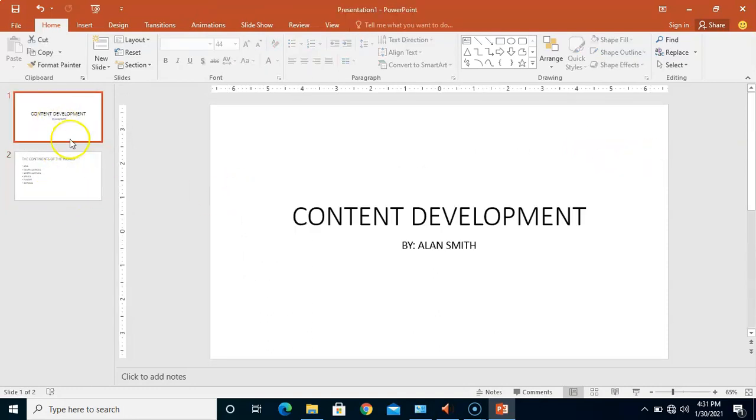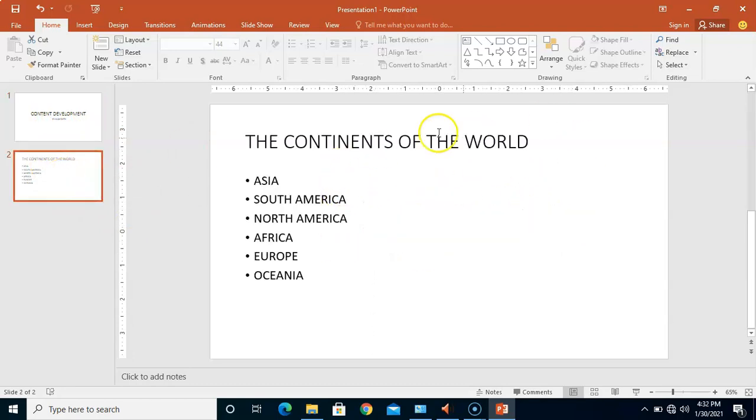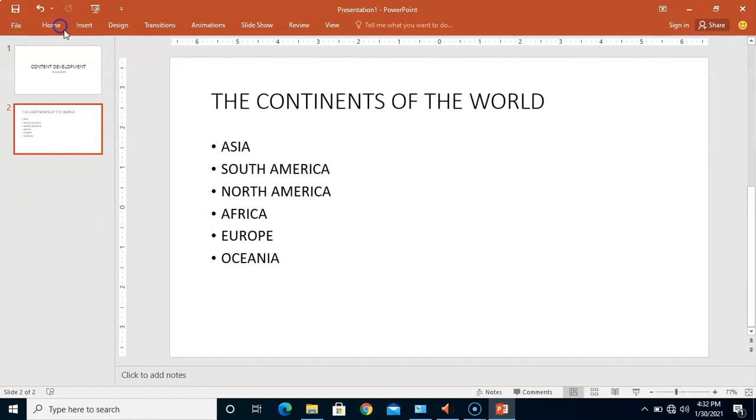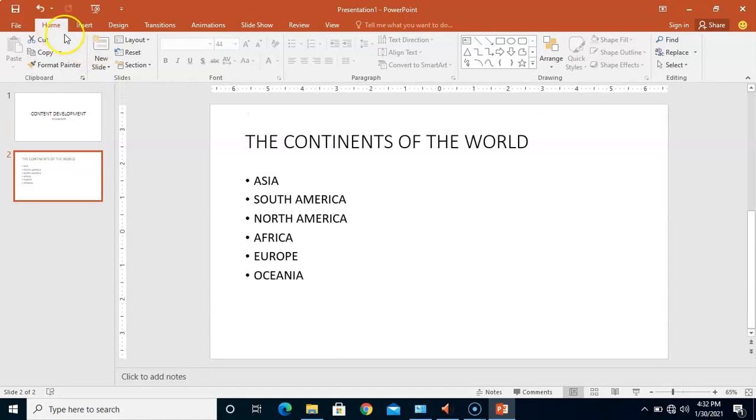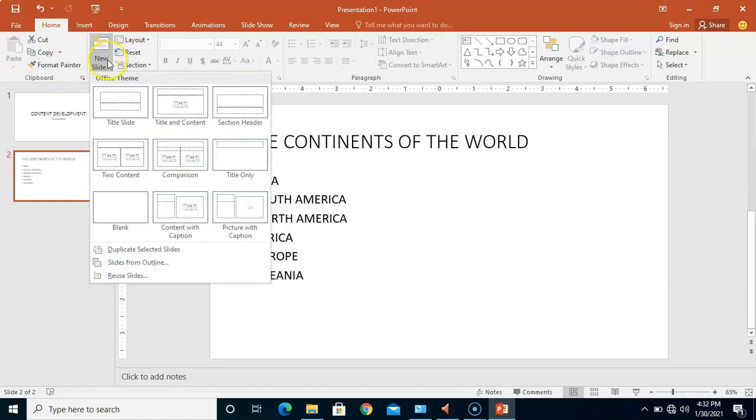So look at slide 1 giving me the title slide. Then slide 2 is giving me the continents of the world, making an outline of those continents. Do you understand what I'm saying? So you want to move on now to create the next slide. Let's say I want to go to new slide now, still under home tab. You go to home tab. Are you there? Then you go to new slide under slides group. Can you see it? New slide.